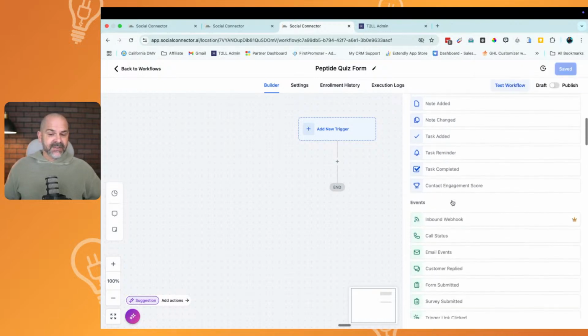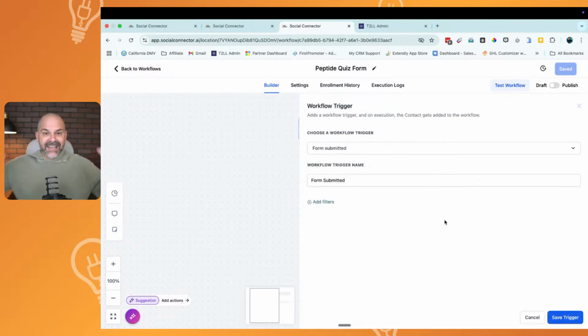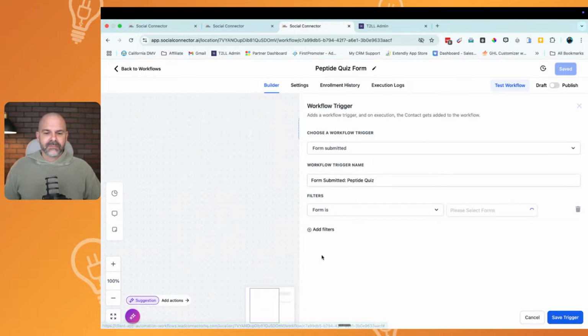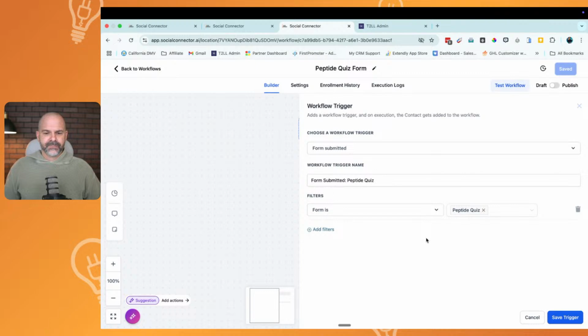It's an event. So we're going to scroll down, form submitted. We're going to add a form submitted. And again, we have to filter. If we just left it at form submitted, this would trigger every time someone fills out a form. So we need to be really clear. So the form submitted for us is peptide quiz. That's the form we're going to use. Okay, now we're going to add a filter and the filter is form is. Add that. We're going to select the form peptide quiz. There it is. Okay, so now this will work if someone fills out the peptide quiz.